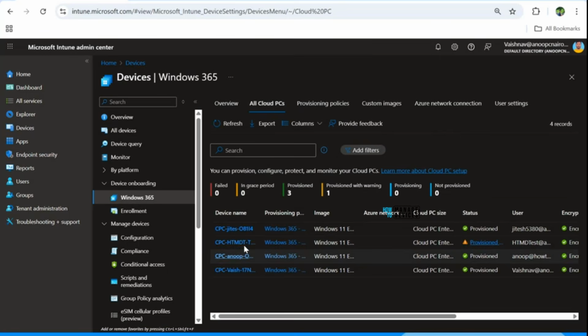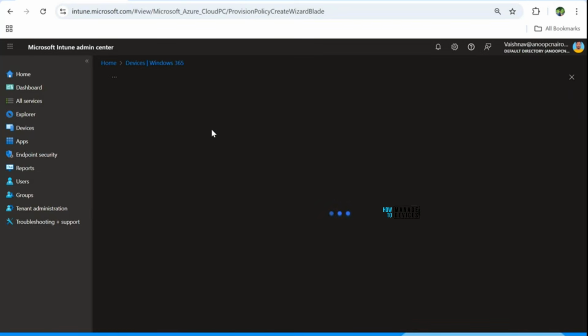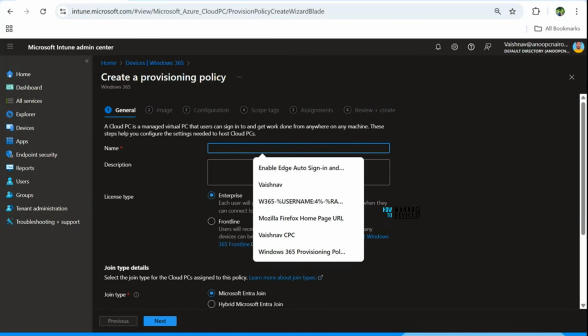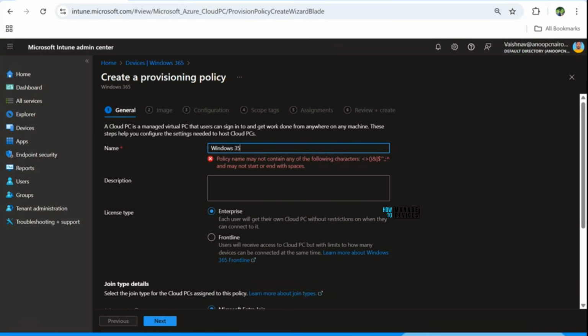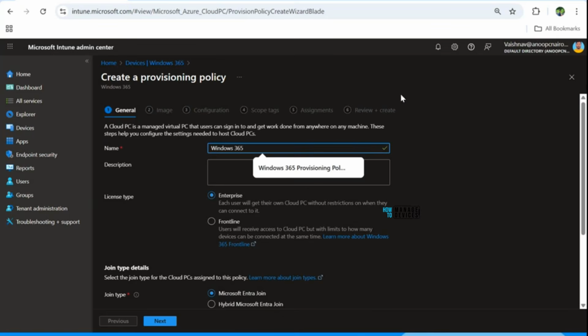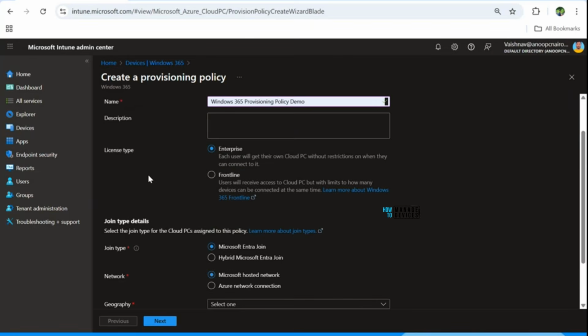As you can see right now, four cloud PCs are available, and I'll try to create my fifth cloud PC here. For that, I'll click on Provisioning Policy, click on Create New Policy, and I'll give a meaningful name. So Windows 365 Provisioning Policy Demo. I'll go with that naming convention, and you can see the license type, Enterprise is available, and even Frontline also.